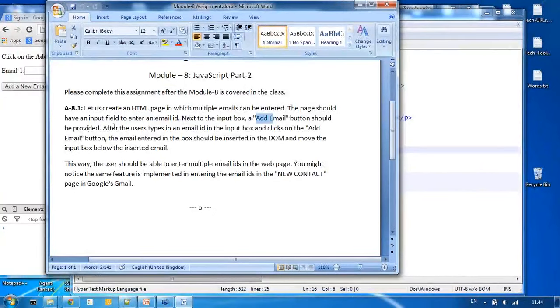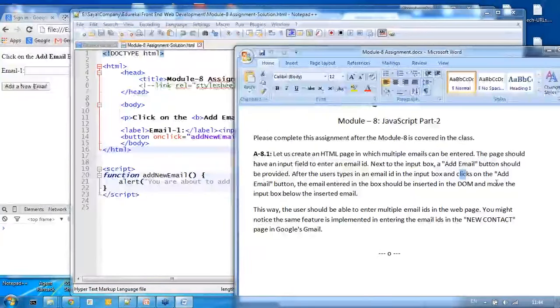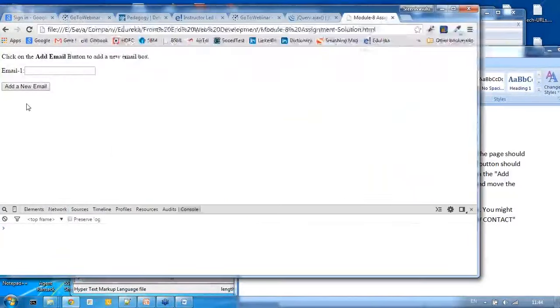After the user types in an email ID in the input box and clicks add email, or clicks again add a new email. So currently say I'll type in sayasri@gmail.com. So now I finished it. Actually speaking, I didn't want to make it complicated. So basically you should have a save button or something like that.